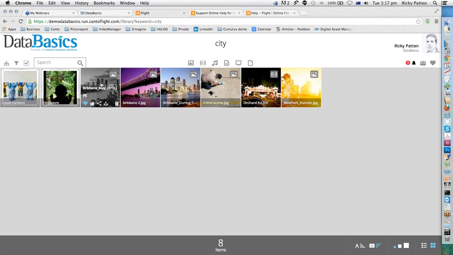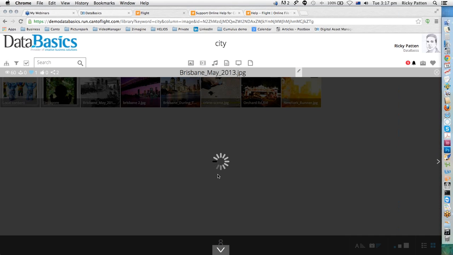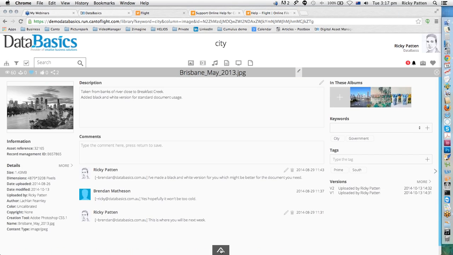Let's go and select my Brisbane image here. Now I'll just click the down button here, and this takes me into the metadata or the search terms associated with this image. Working from the left-hand side of the screen across to the right, I'll start showing you various different information that Flight extracts or makes available for you to classify your content.